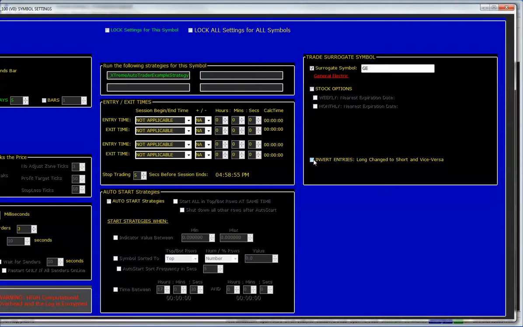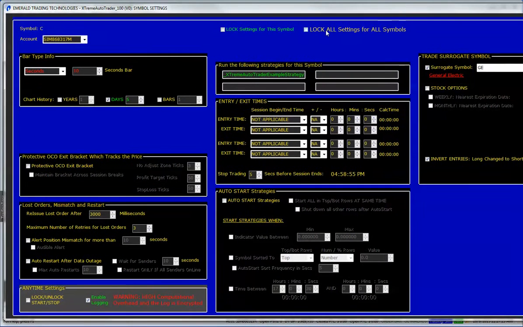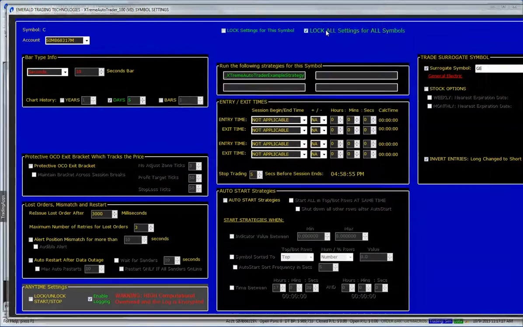Now we're going to do something else. We're going to invert the entries for this symbol. What that means is that when the Citigroup strategy goes long, instead of buying 100 shares of Citigroup long, it will buy 100 shares of GE short, or short 100 shares. That's because we select inversion. Go back here. And now we're going to lock the settings for all the symbols.